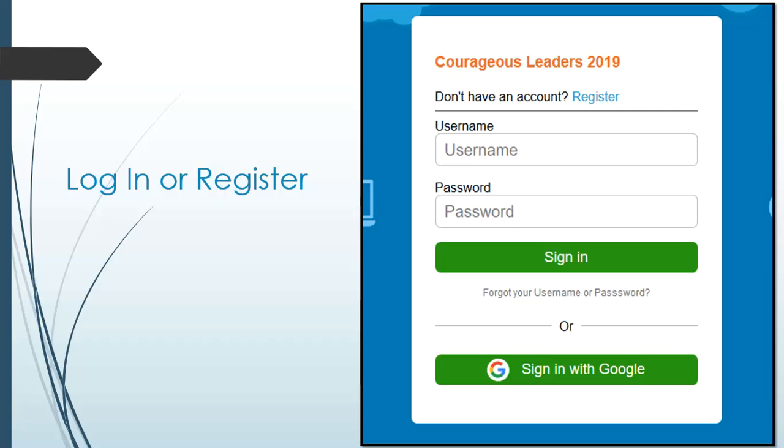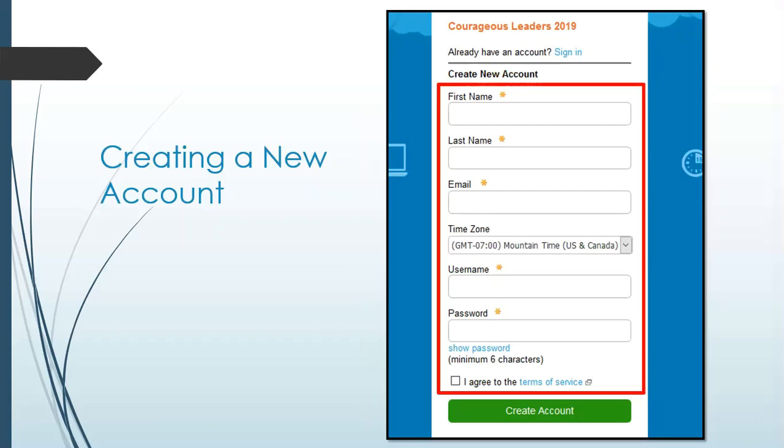If this is your first time taking one of our courses, you must register in order to create an account and access the course content. Do this by clicking the Register link at the top of the page. The next page you'll see will look like this. Fill in the blanks with your first name, last name, and email address.